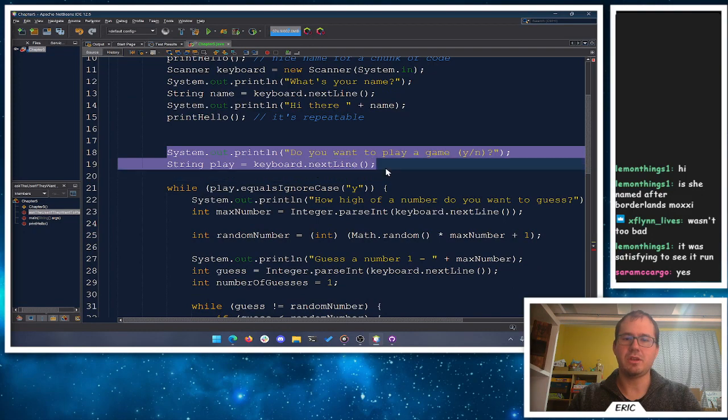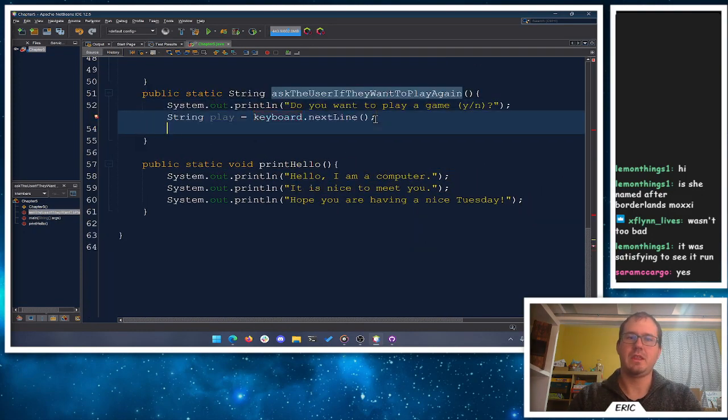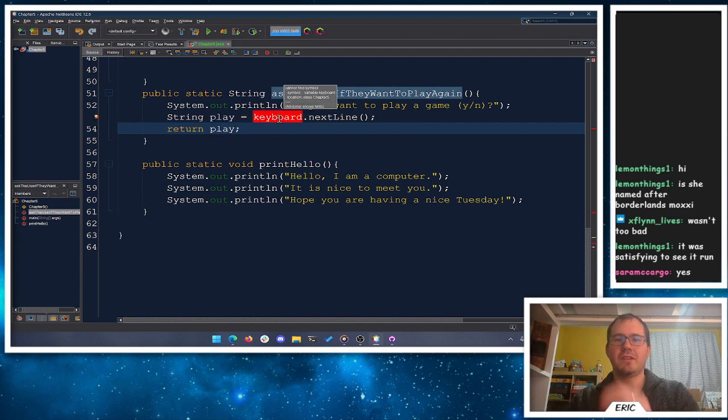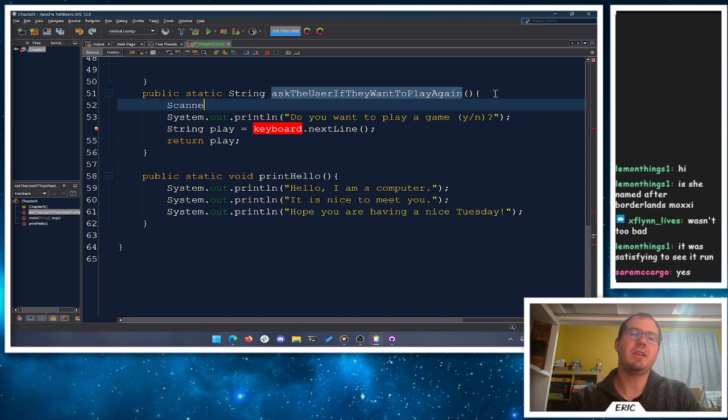So I'm going to take this code here, I'm going to cut it out, put it into here, and then we'll say return play. So return is the keyword that returns a value. Now the downside is, it says it can't find symbol keyboard. Remember, anything that's declared inside a set of curly braces is only accessible inside that set of curly braces. Just like if we had an if statement, we declared a value inside that if, it's only accessible inside the if. If you declare a variable inside a while loop, it's only accessible inside the while loop, inside that set of curly braces. So we need to make a new scanner.